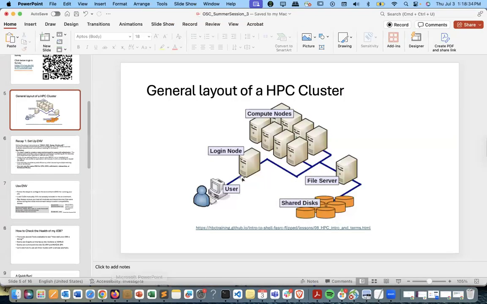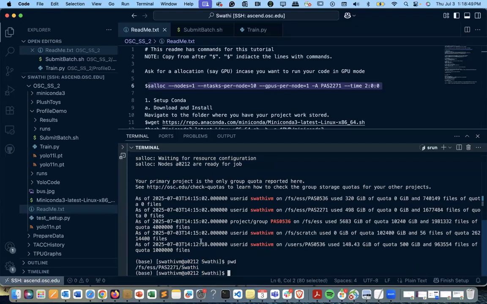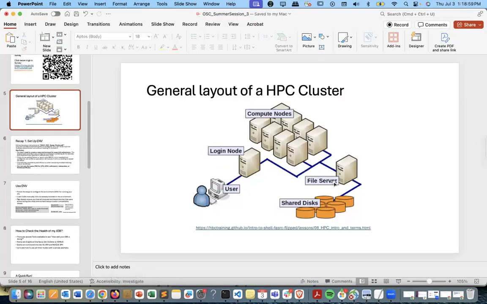So earlier, let's say I was logically present at the login node, but now I'm logically present at this compute node, which is called A0212. So now if I do pwd, I can still see the file system. So earlier when I was doing pwd, which is print working directory, it was going from here, going here and printing your working directory. But now you're here. So from here, it is going here and printing your working directory. So you see that you're accessing the file system over the network, within the cluster.